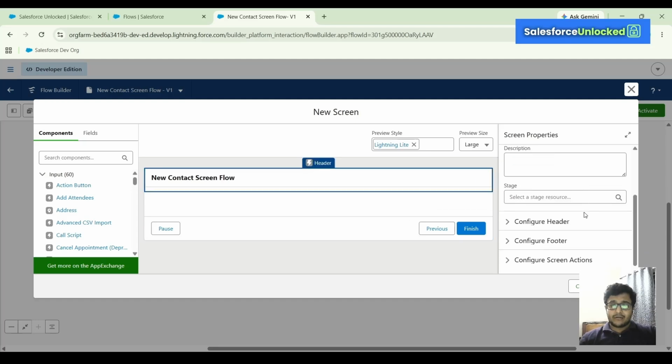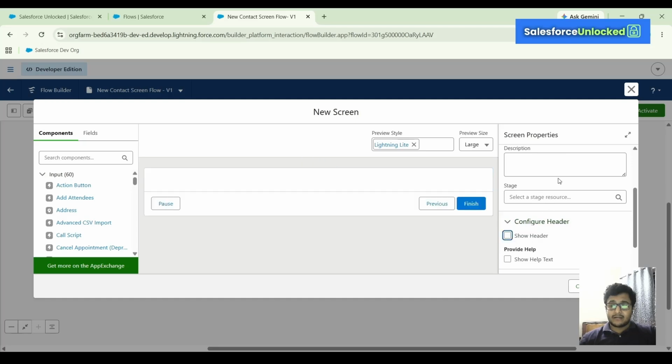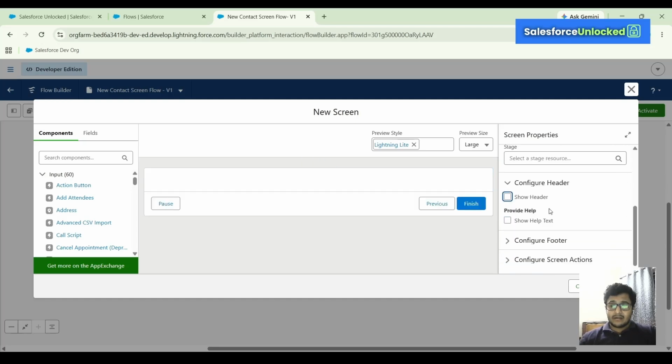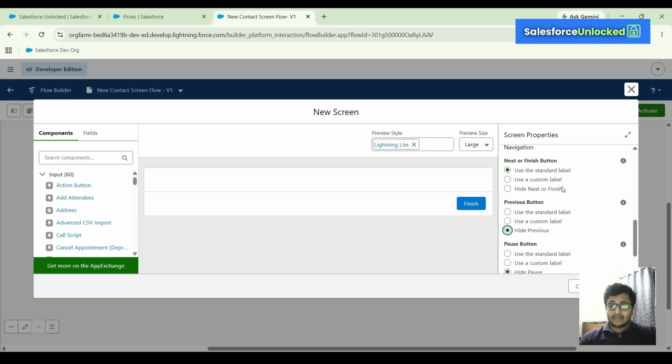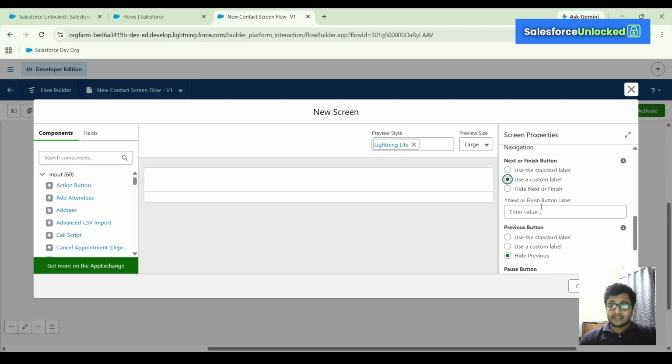So I don't need to show the header here. So I will just hide the header. And I will also configure the footer items. I will hide the pause, hide the previous, and I will rename this finish to just OK.